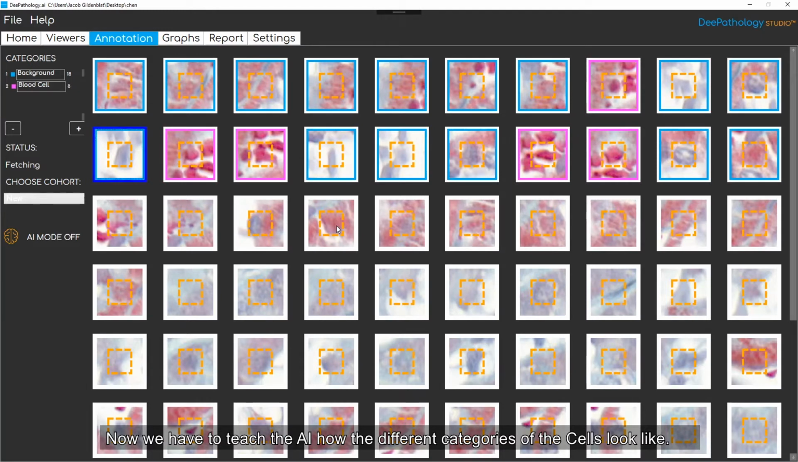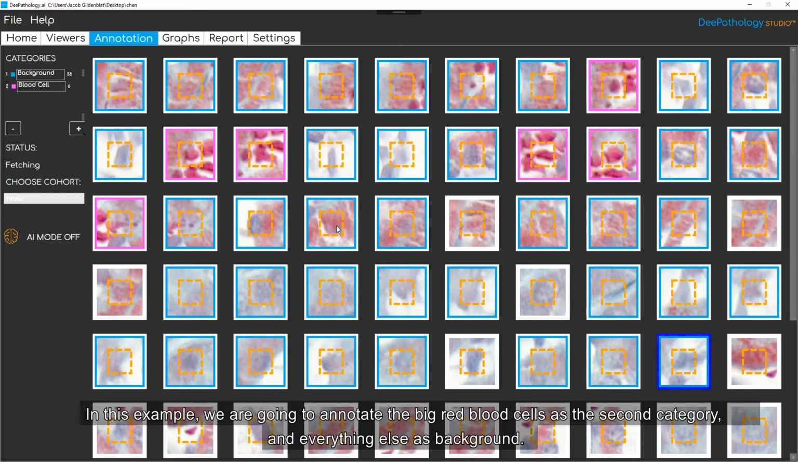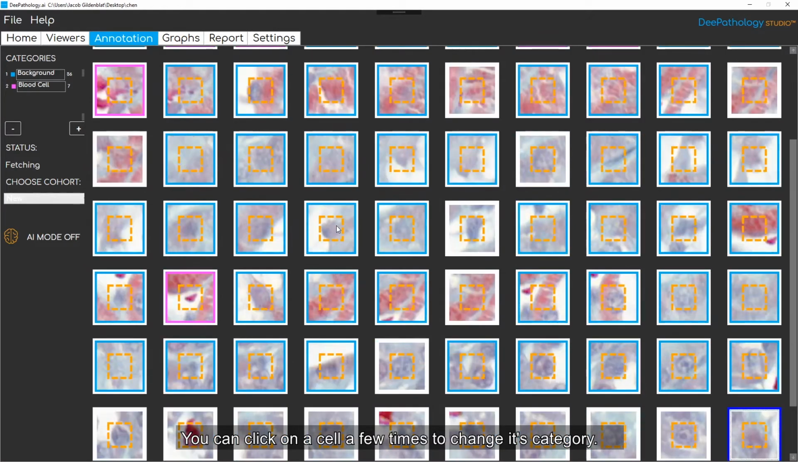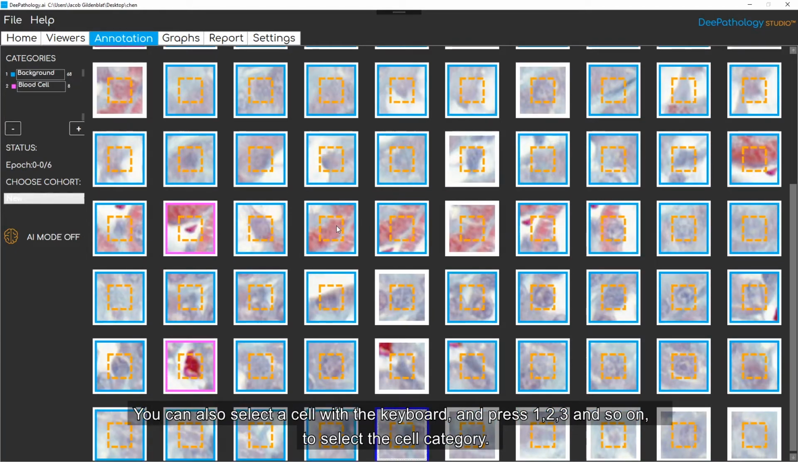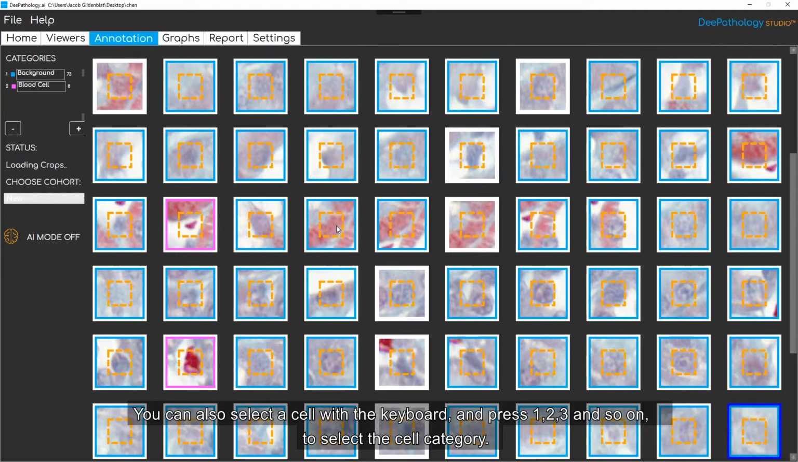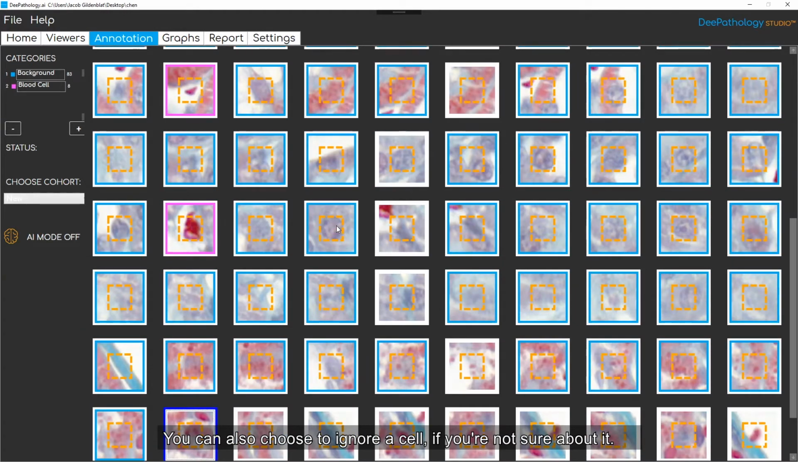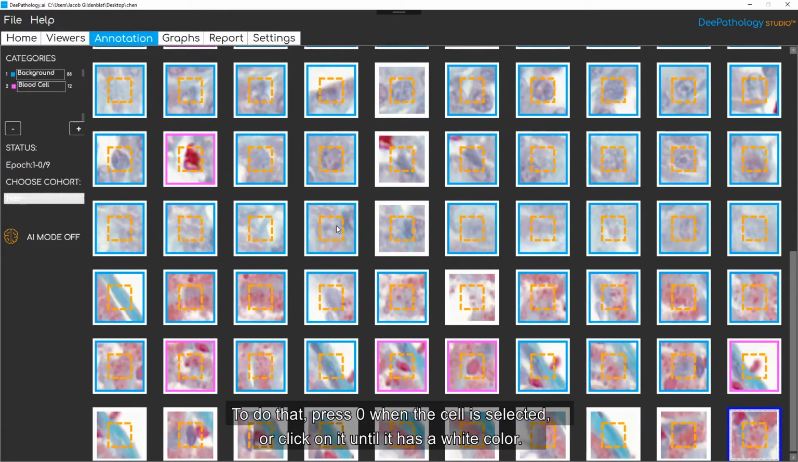Now, we have to teach the AI how the different categories of the cells look like. In this example, we are going to annotate the big red blood cells as the second category and everything else as background. You can click on a cell a few times to change its category. You can also select a cell with the keyboard and press 1, 2, 3, and so on to select the cell category. You can also choose to ignore a cell if you're not sure about it. To do that, press 0 when the cell is selected, or click on it until it has a white color.